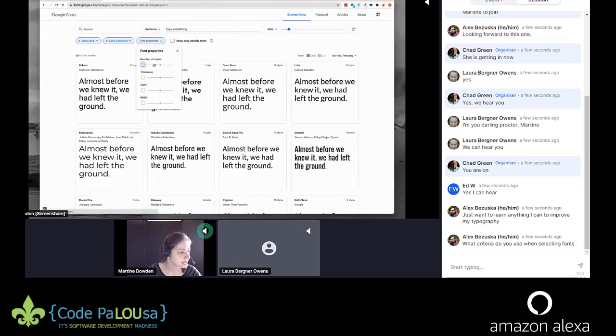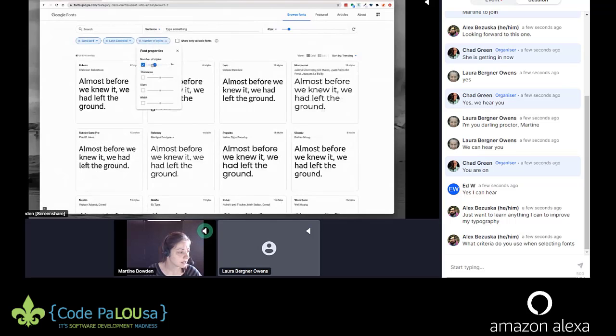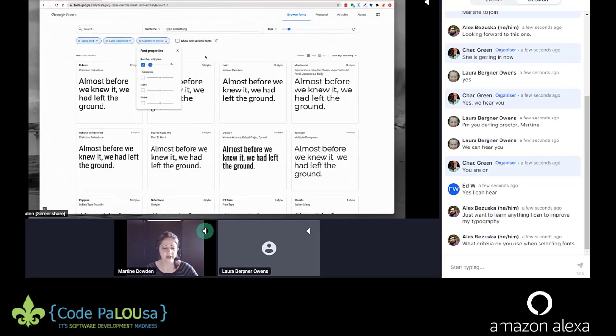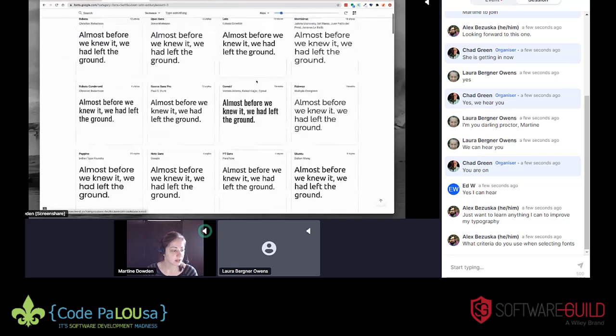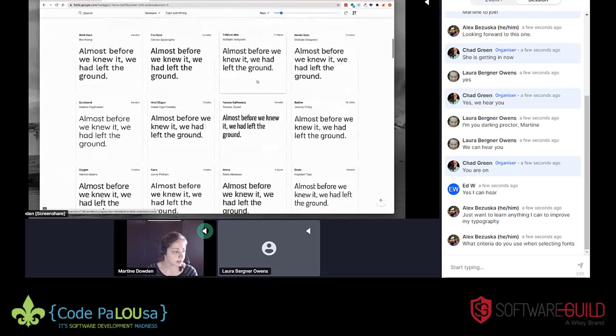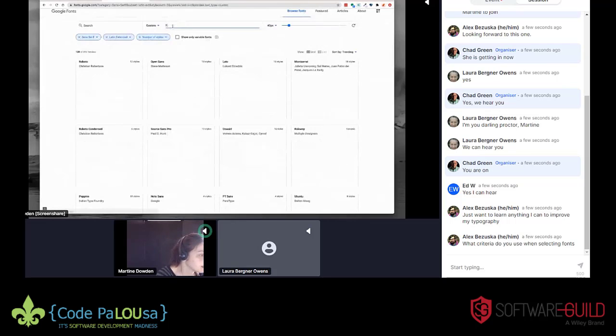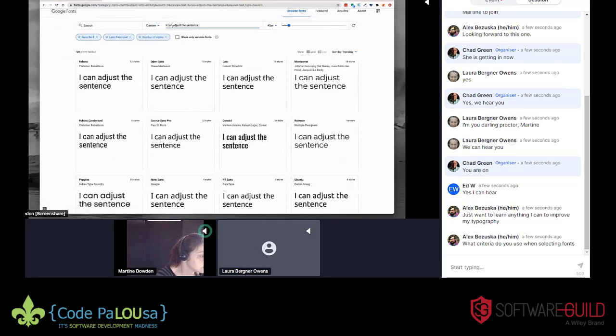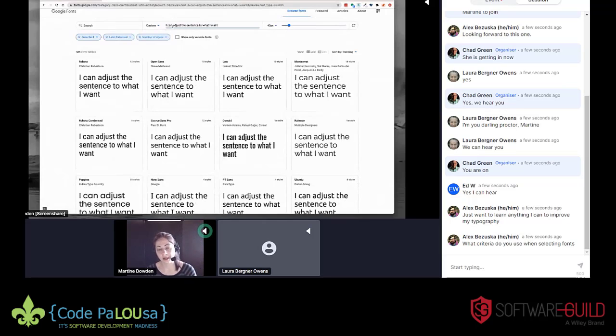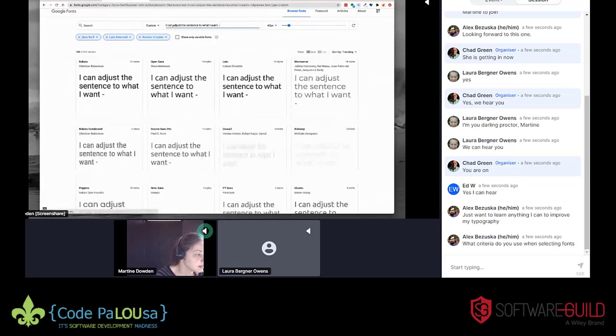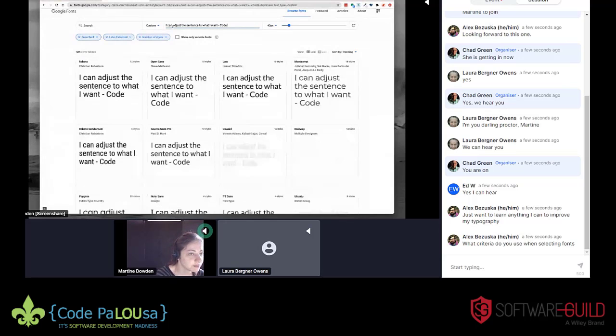Then for my number of styles, I'm going to want at least 3 or 4, because if I do at least 3, generally it means I'm going to have at least a regular and italics in the book. You can push that a little bit, and from there it depends on what my project is. If I know I'm looking for something kind of modern, I'll just scroll through here and go from there. You can also adjust the sentence to what you want. So if I'm doing logo work, or trying to figure out what typography might work well for the brand, I may include the brand name. So let's use Code PaLOUsa in there.